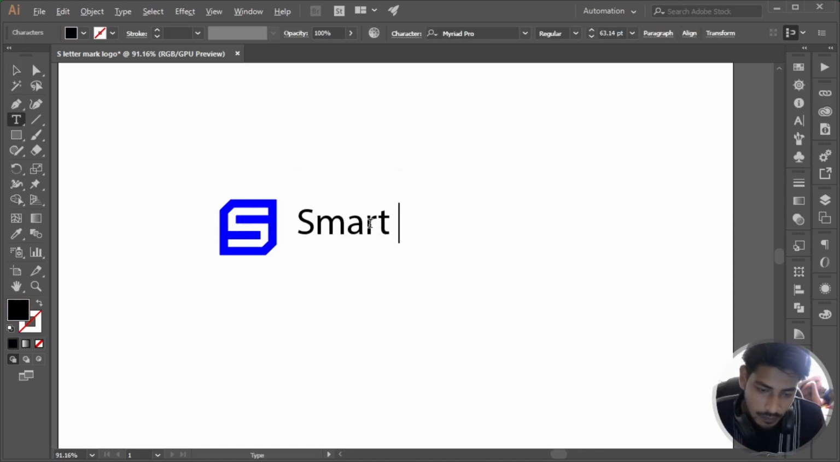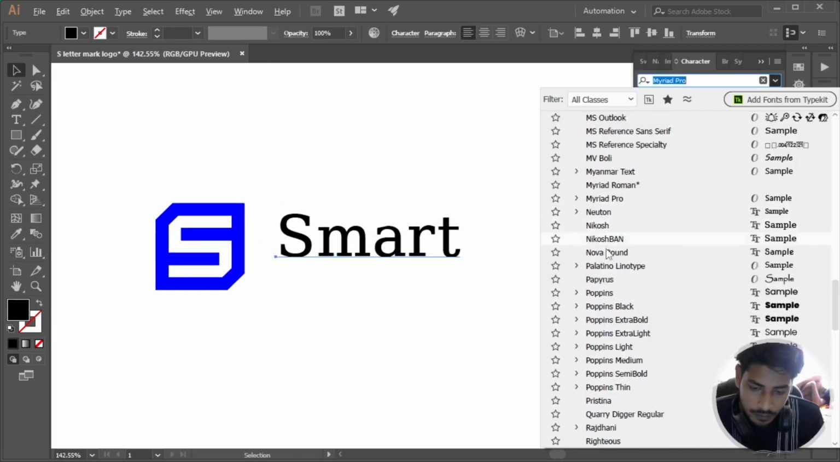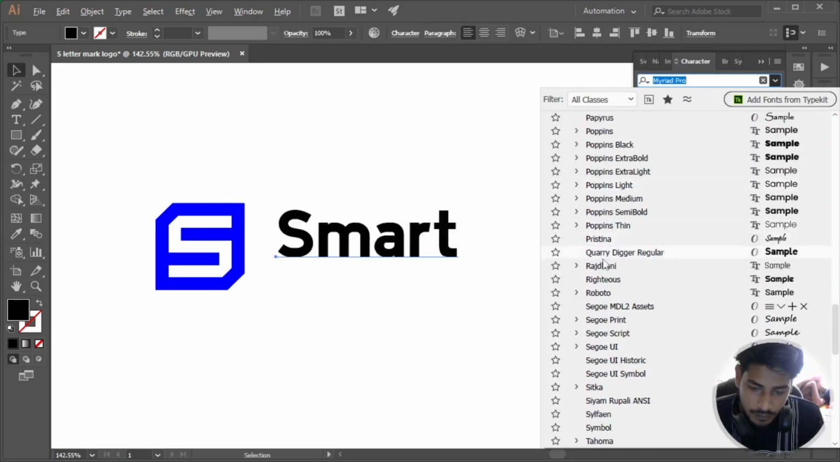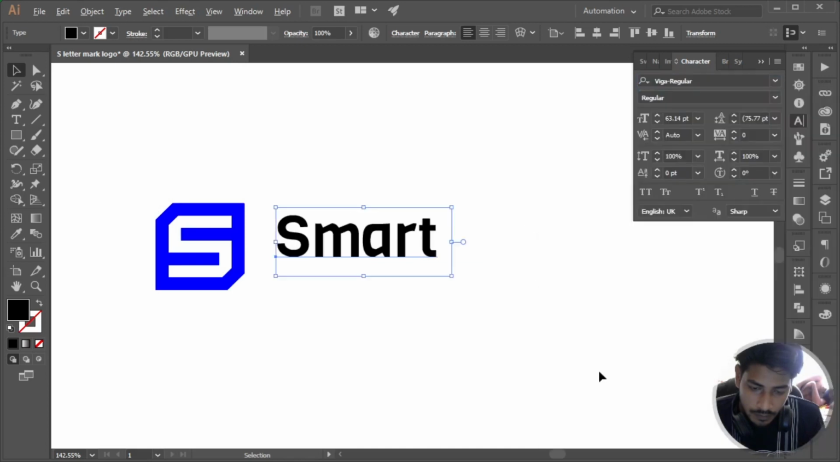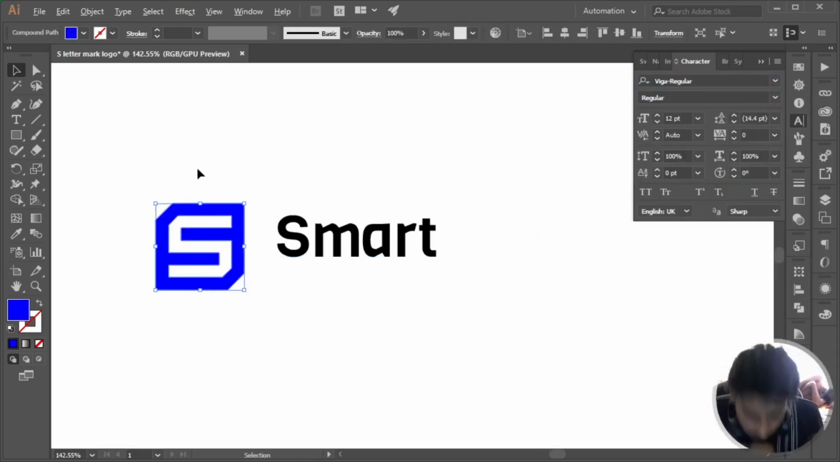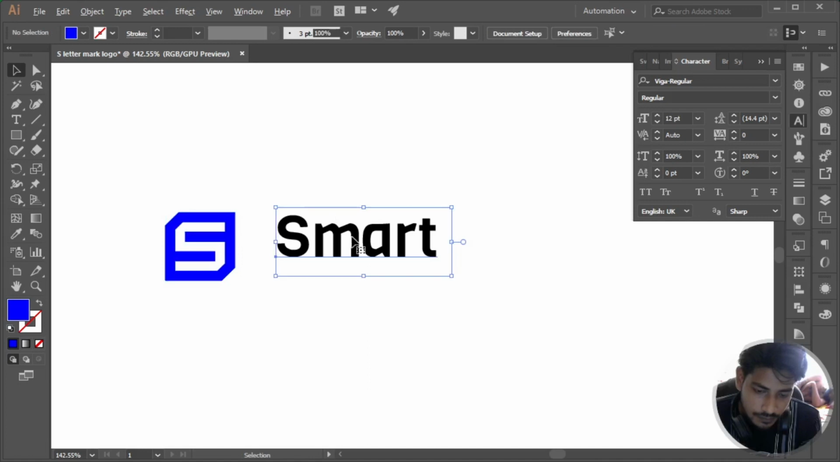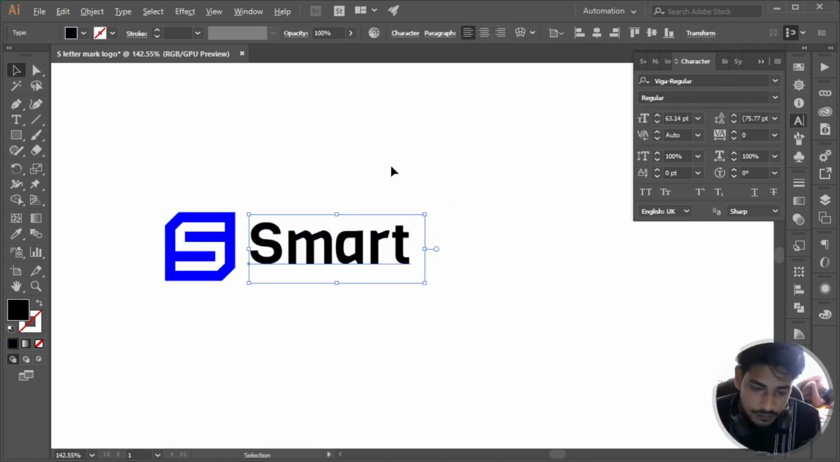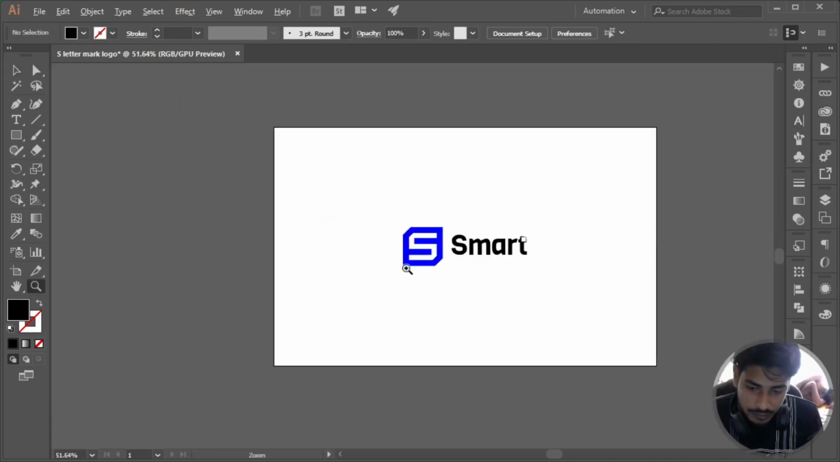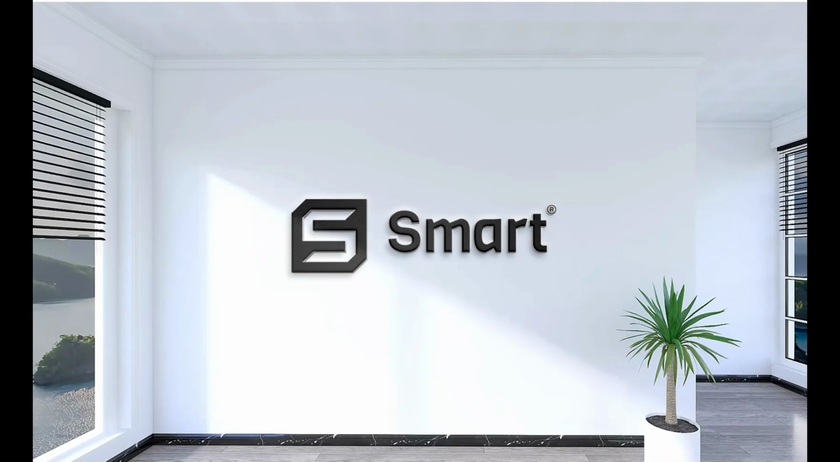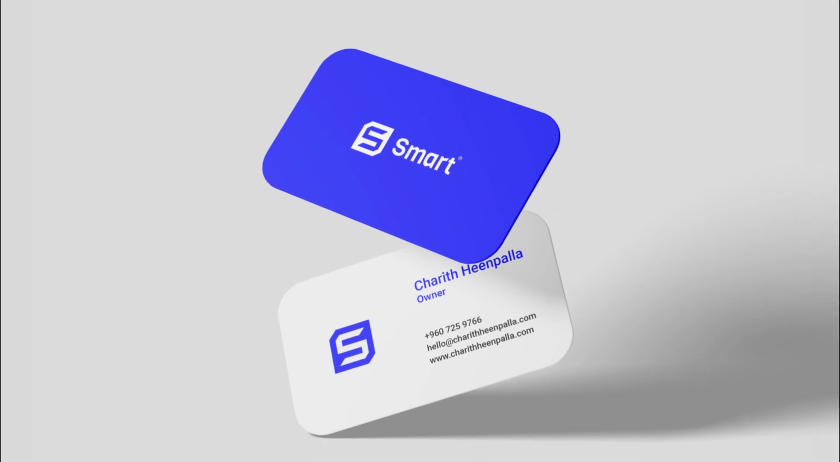Okay, so our A S lettermark design is complete. Now we are gonna select the font. Okay, then I created some mockups for presentation of the logo.